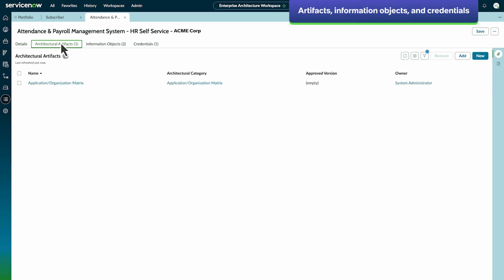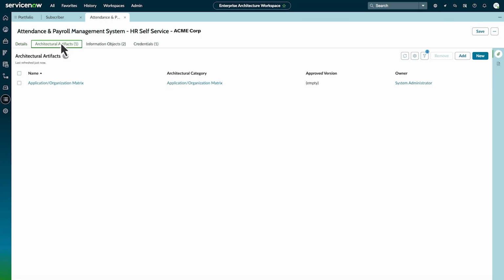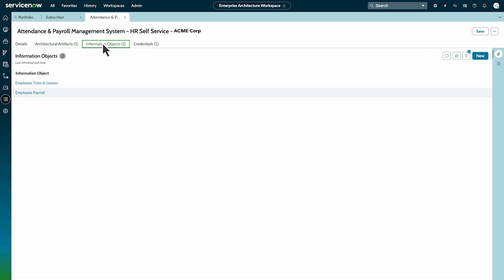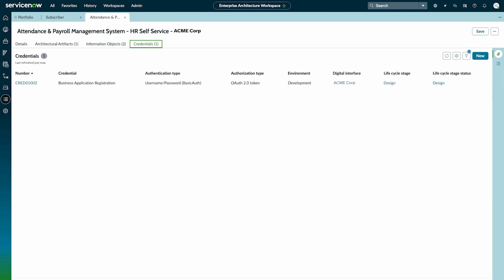Architectural artifacts are documents or visual assets that describe the design, purpose, or structure of an enterprise system or integration. Information objects represent the business or technical information that flows between applications through an integration. And credentials represent the secure authentication details required for applications to access each other through an integration.